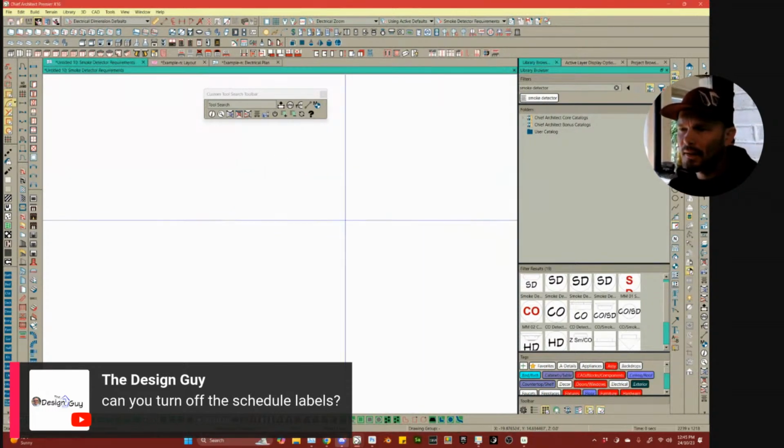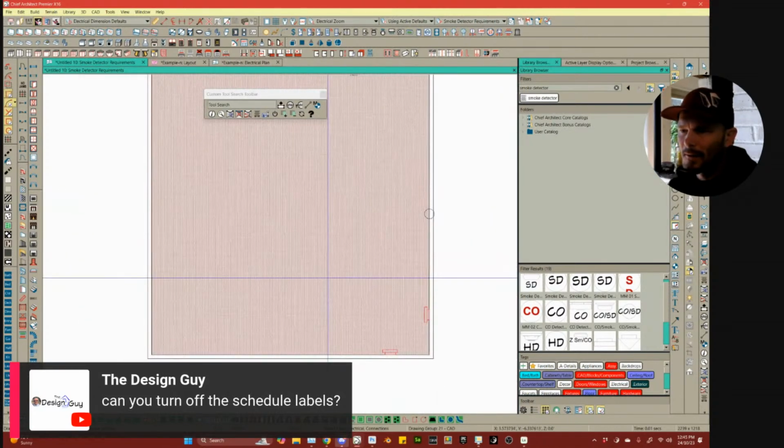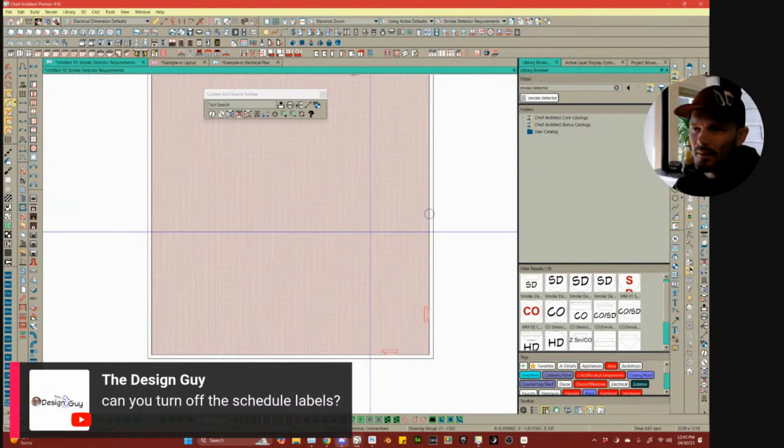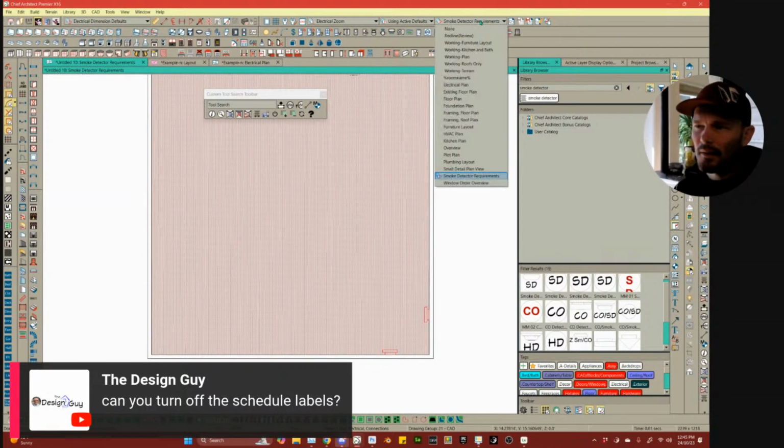Here's that smoke detector requirements view. So that's kind of going over what we just went over. I set this view at a particular size, and then the label is already indicating smoke detector requirements.